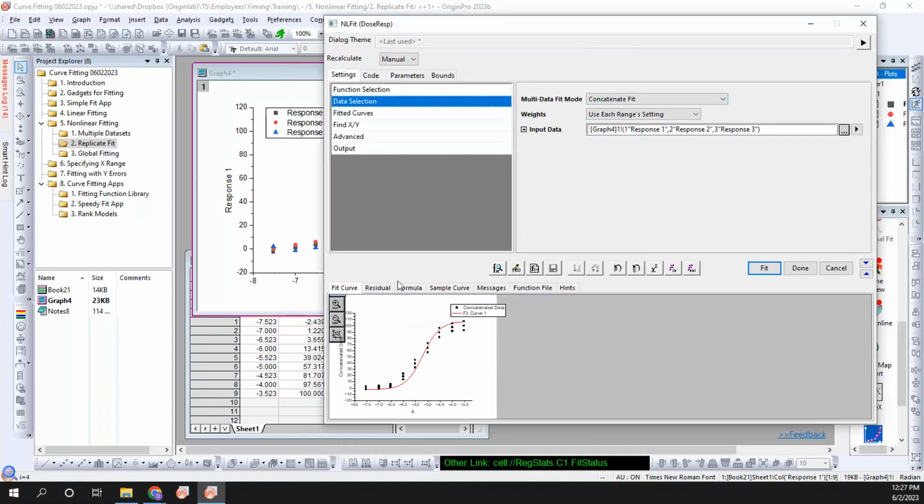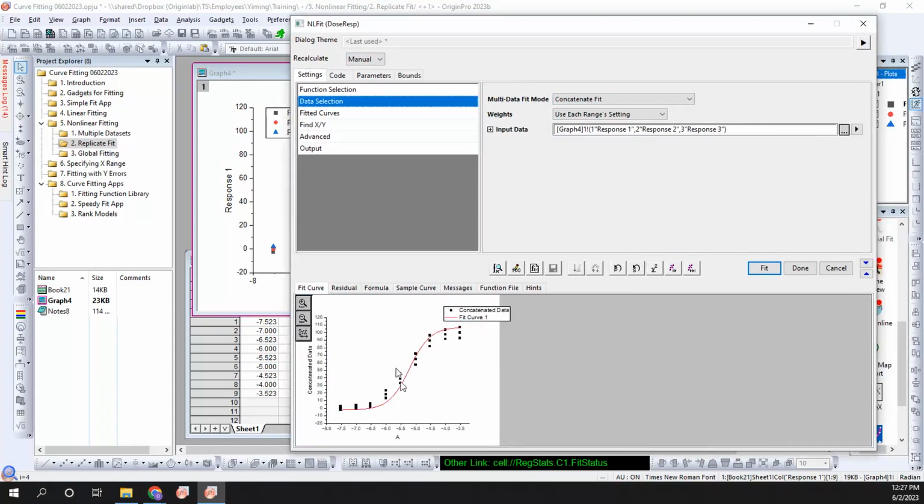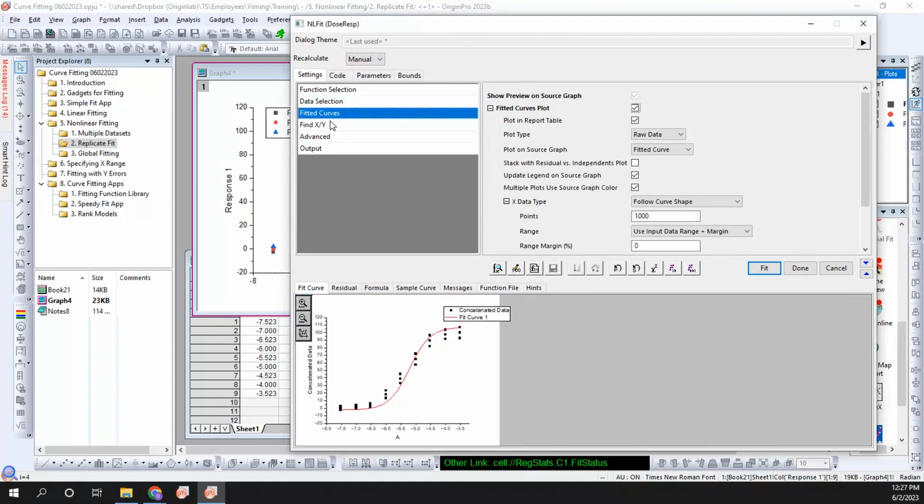And in the preview fit curve below, you'll see they just treated all the data sets as one data set and fit a curve onto it. Another thing I want to show is that you can adjust the fitted curve. Instead of just showing a curve, if you go to the plot type drop down, I can say I want to show it as a mean and a standard deviation.